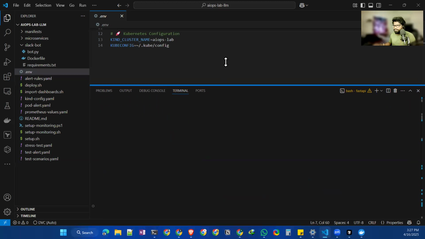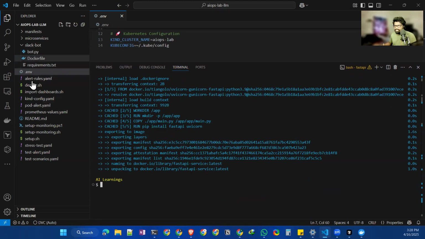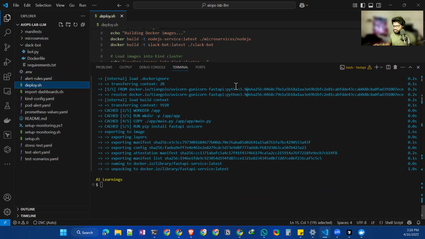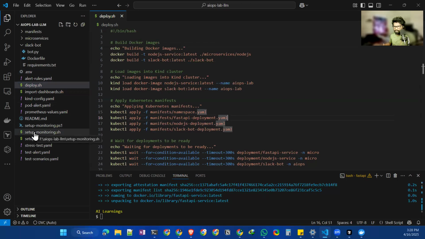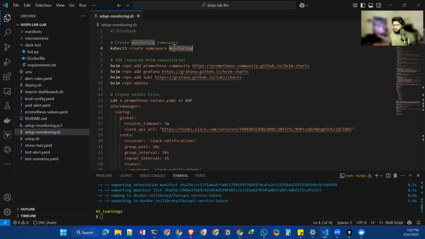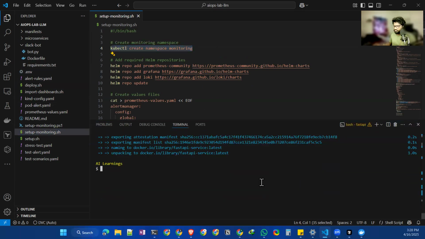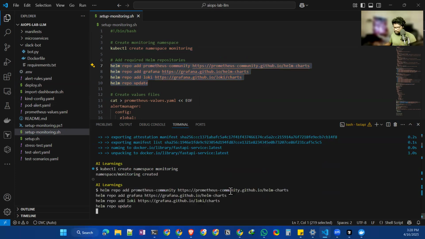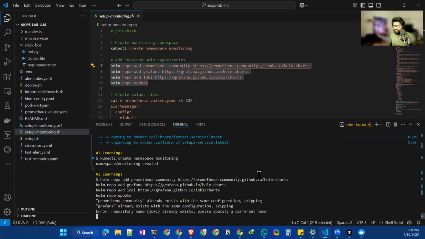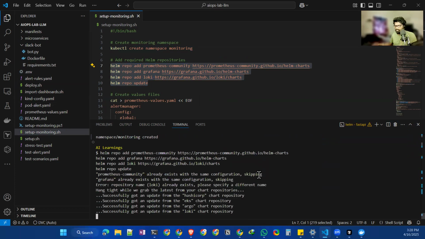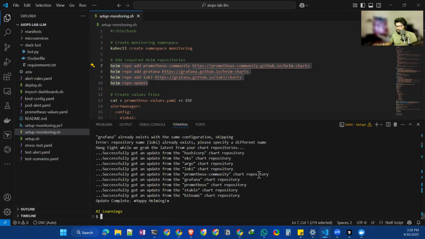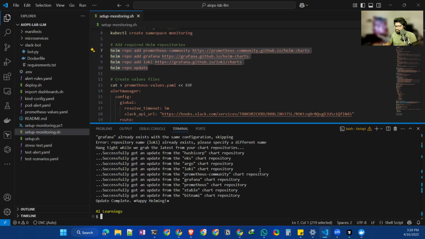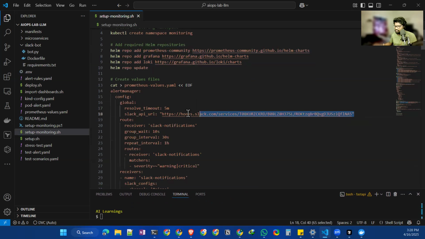Now let's go to the alerting pattern side. Here I have already set up alerting systems. If you go to my deploy.sh, first of all, we'll create this monitoring namespace. After that, I'll go and install Prometheus, Grafana, and Grafana Loki using the Helm chart. And then you have Prometheus values, which is going to export to your Slack.